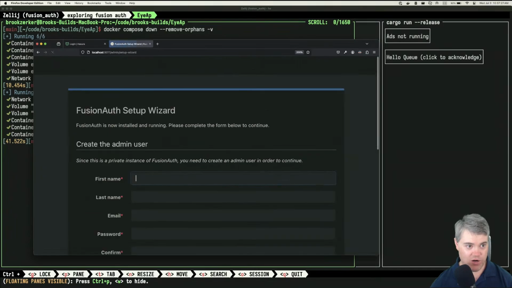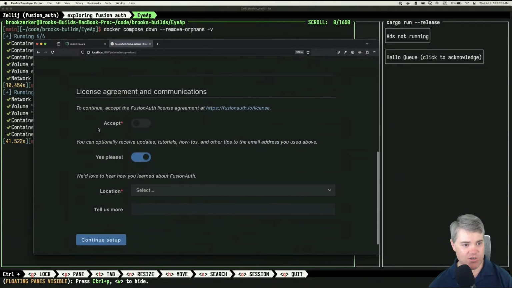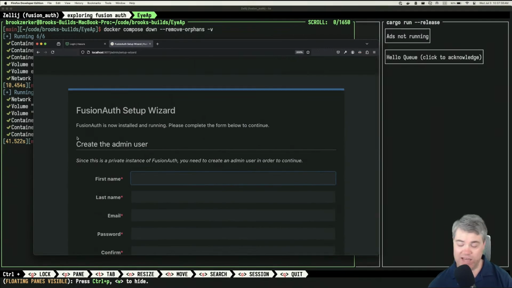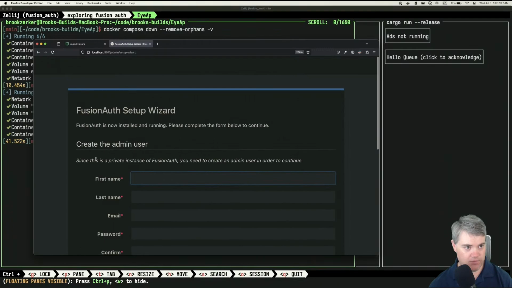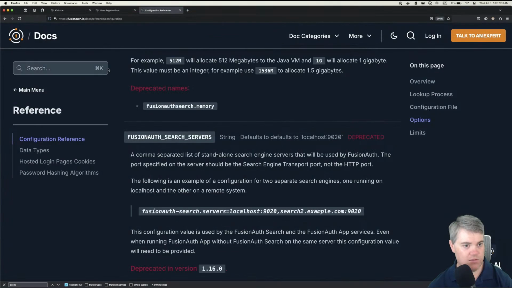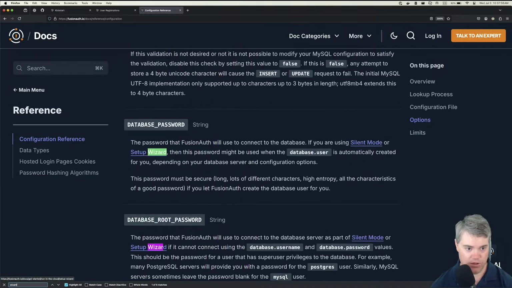Okay, so if we load up Yew, we still get the FusionAuth setup wizard. Oh, but we skipped the other one. Okay, so now it's attempting to create. Okay, so that did work. So it skipped through the database part, and now we're on the setup wizard to create the admin user. And I want to skip this as well. So is there a wizard?